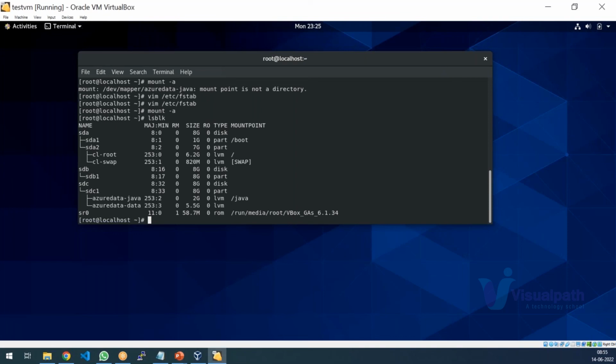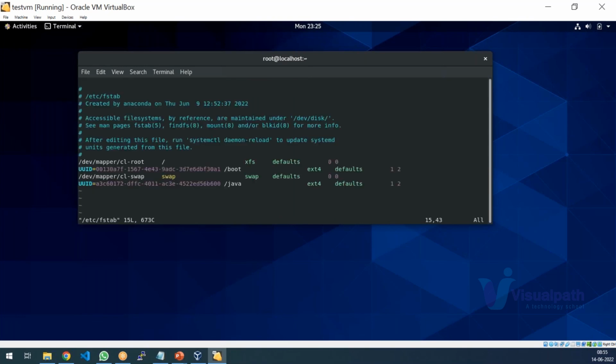Yeah, now we'll do the same for the database folder. In fstab, yyp, and I'll just make this the database folder.